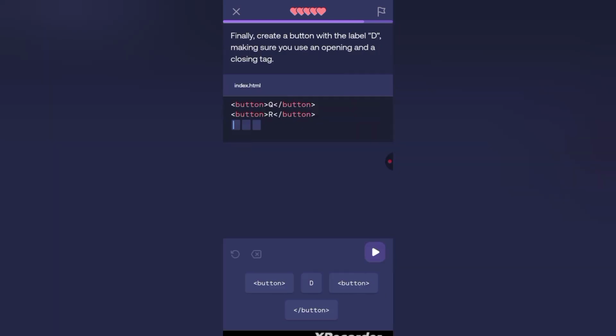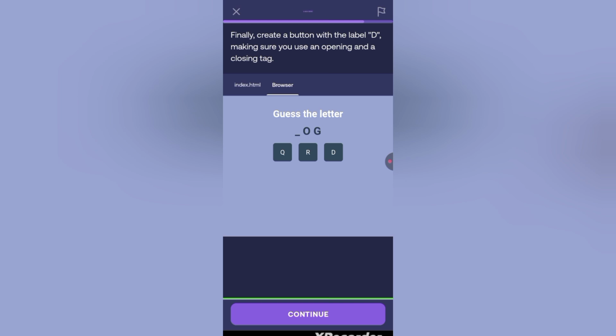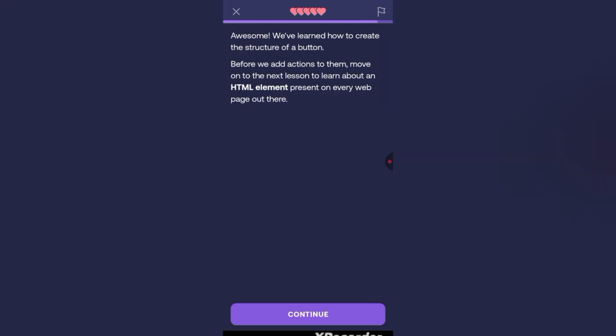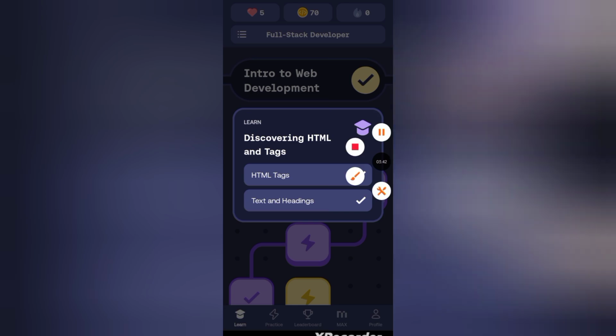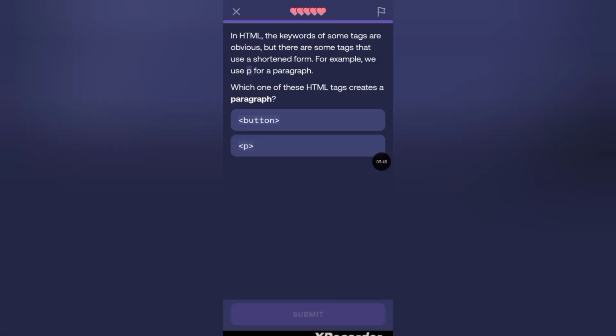Finally, create a button with label D, making sure you use an opening and a closing tag. So we should create a button with label D. It's as easy as you think. I finish it fast and it's over. So now let's learn text and headings.